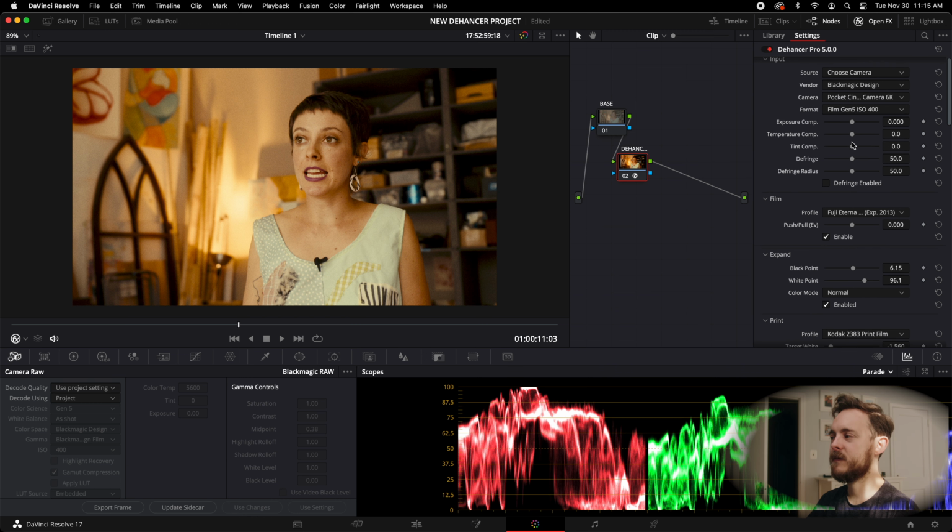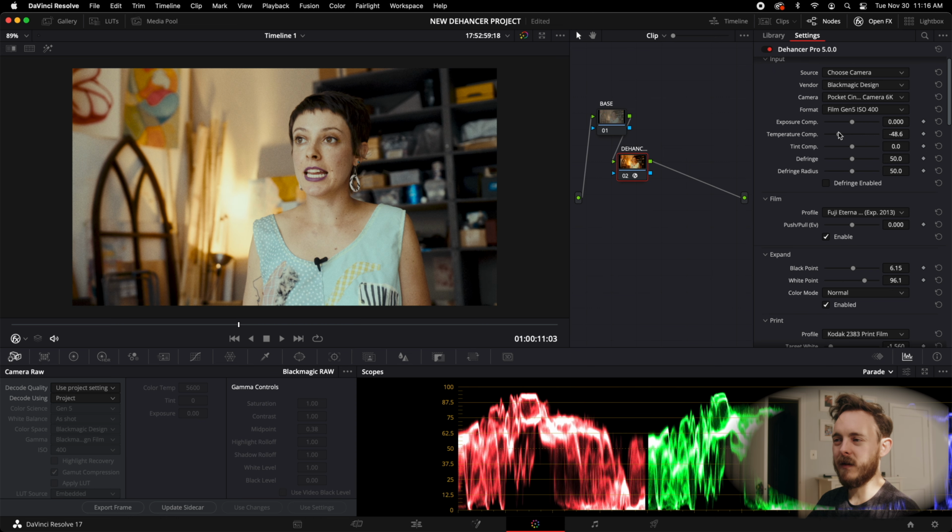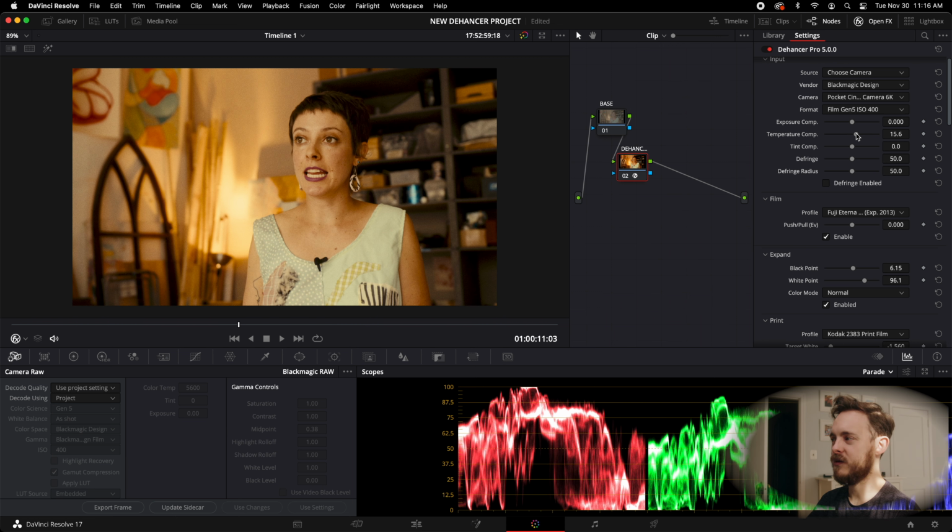I want to go back up to this temperature control and just show you how, if we wanted this to be warmer, we could, but I would not. You can make it cooler, but you're gonna have to do a bunch of adjustments. So we'll make it just a tad bit warmer.